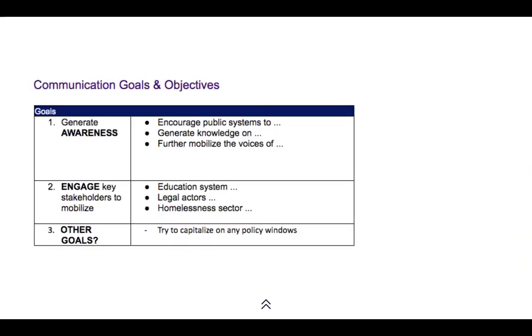The next step then will be communicating goals and objectives. So for us, the goals are generating awareness, or maybe you want them to engage with key folks in your particular sector to try and get them to mobilize with you. It might be some kind of policy window that you want to capitalize on. Whatever it is, those goals, then you can outline into objectives.